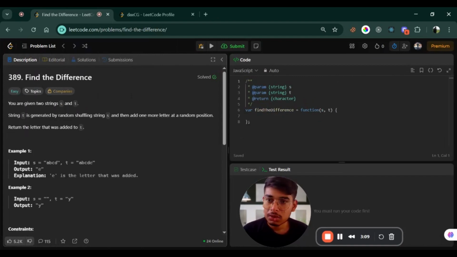In this question you are given two strings s and t. String t is generated by randomly shuffling string s and then adding one more letter at a random position. Return the letter that was added to t. So basically you are given a string s, and string t is the shuffled version of s with only one extra letter added, and you have to find that letter and just return it.